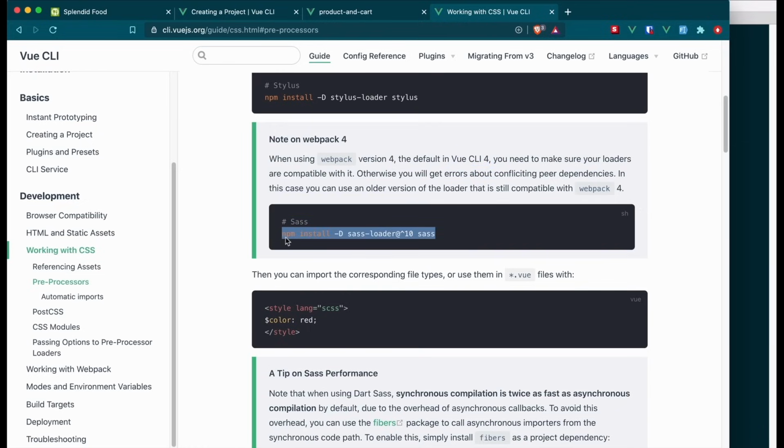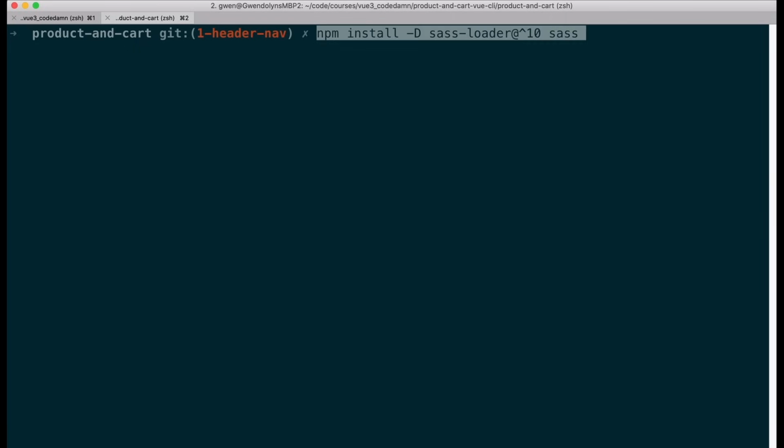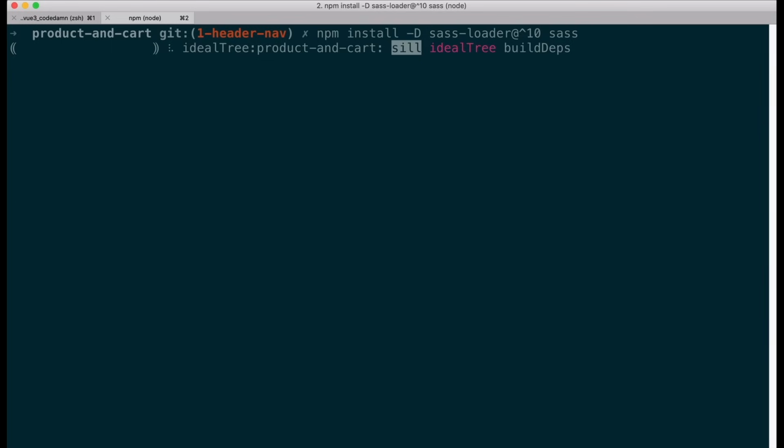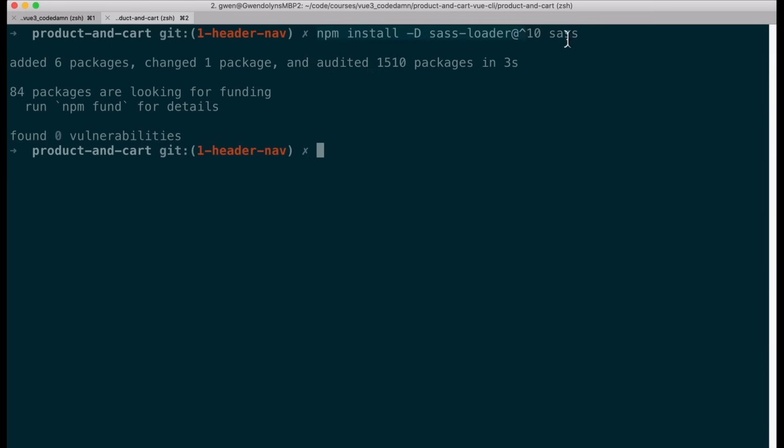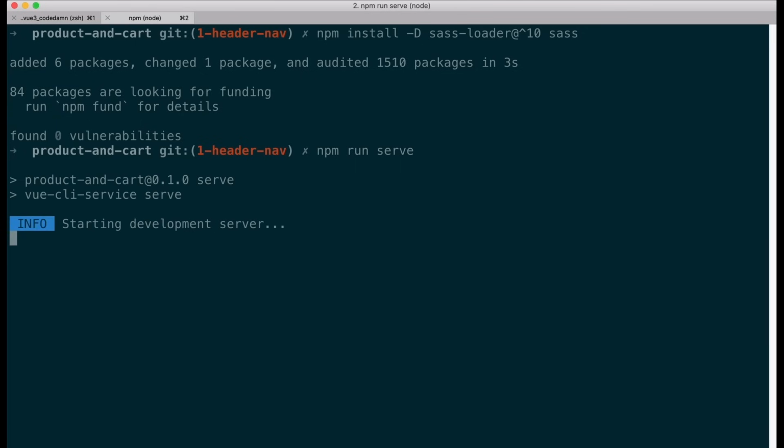I have to make sure I have a compatible version of these loaders. So I am going to go ahead and grab this npm install command where I can install SASS loader at a specific version and also SASS. And it installed those packages for me. Now I should be able to run my server once again at npm run serve.